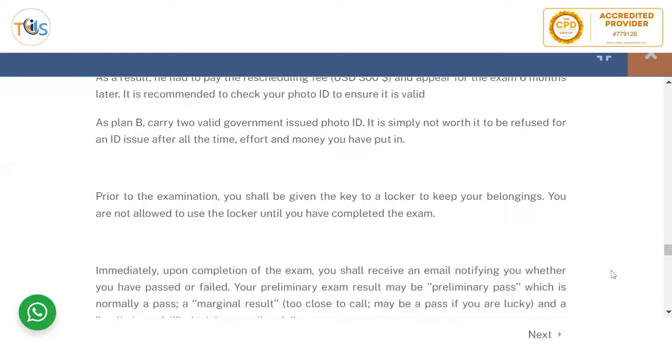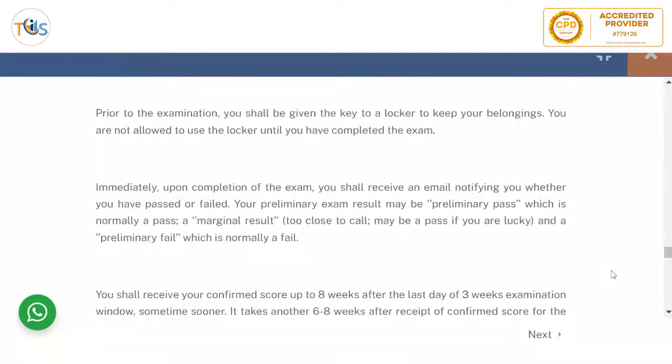If you're doing it in a test center, you're given a locker to keep your belongings, and you're not allowed to use the locker until you have completed the exam. Immediately after completion of the exam, you shall receive an email notifying whether you have passed or failed. Your preliminary exam result may be a preliminary pass, which is normally a pass; a marginal result too close to call, which may be a pass if you're lucky; or a preliminary fail, which is normally a fail.